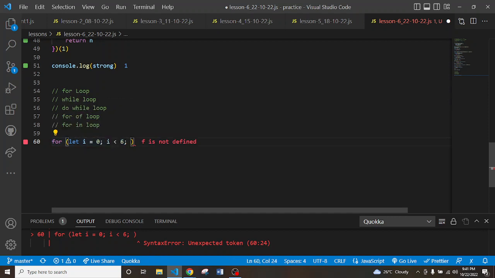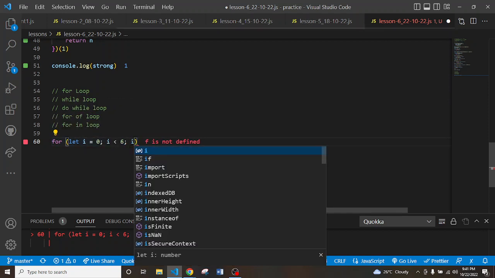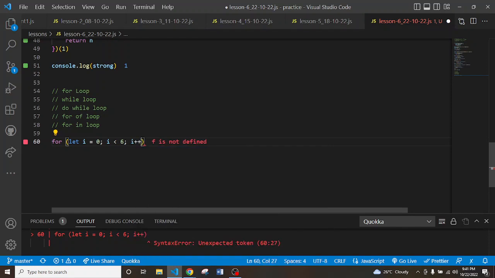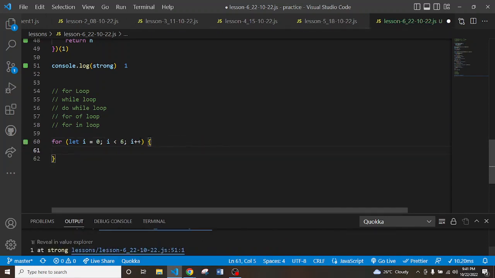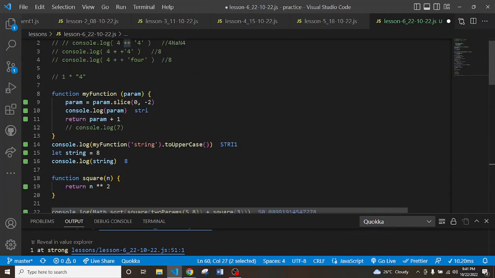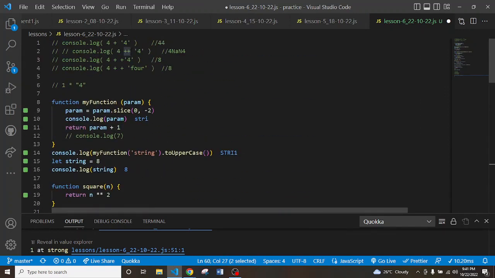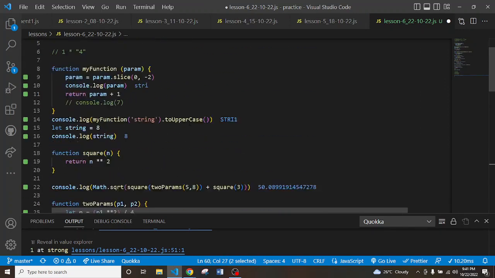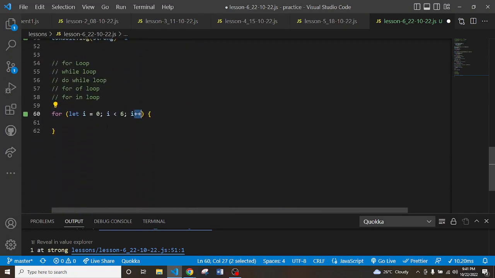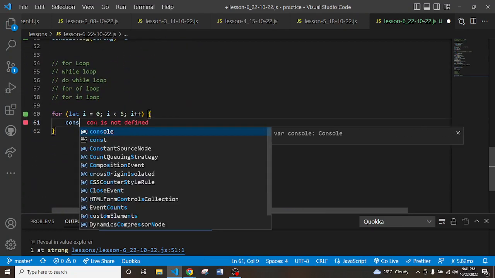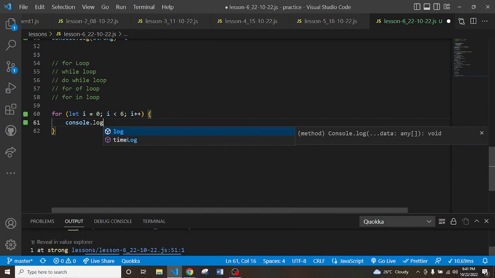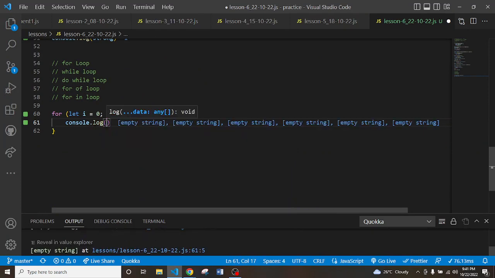So now we have to describe how the loop should move. Of course we are familiar with this, right? We all know what plus plus is now. We did it up here. It just adds 1 to a variable. That's plus plus. So let's say console.log I.